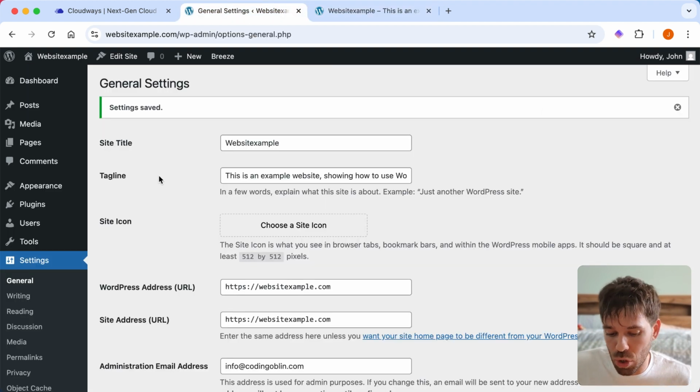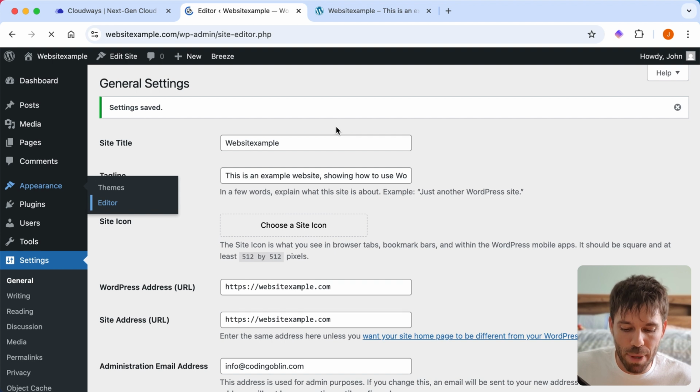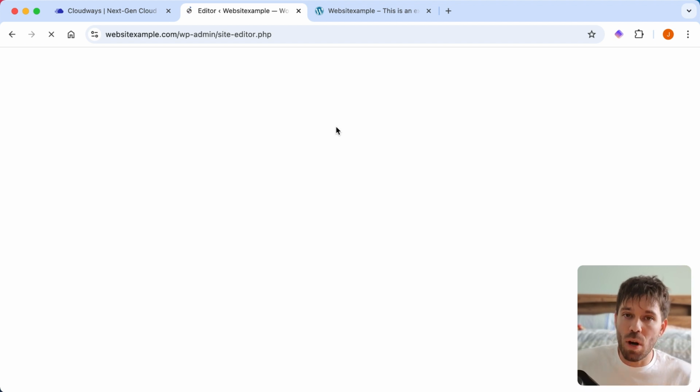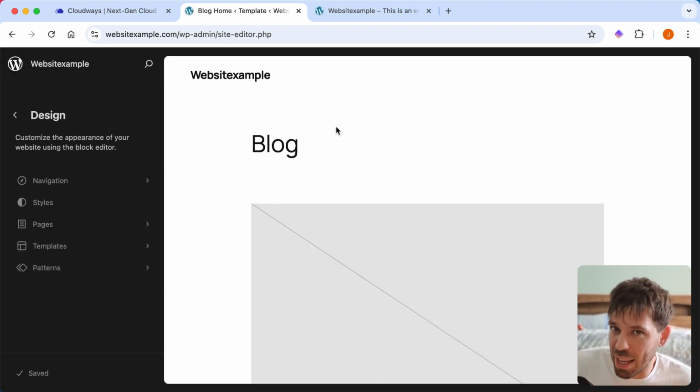So the first thing we want to do is come to Appearance and then click on Editor, and this is going to be where we edit all of the aspects of our website. Now, I used to actually be very against using the WordPress editor. As a web developer, it was kind of against everything I believed in, but you know what? I've turned the corner and I changed my mind on that one.